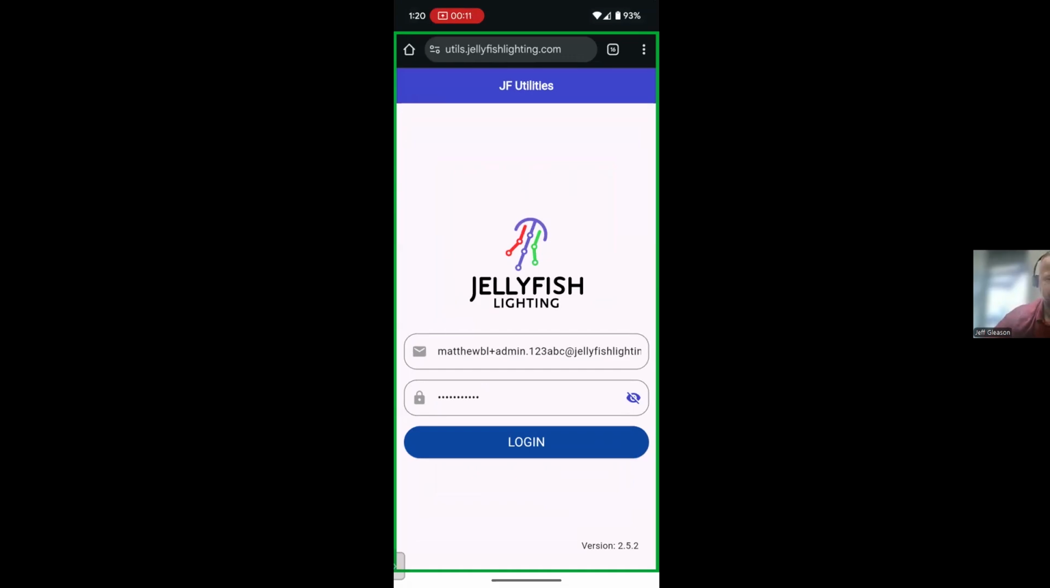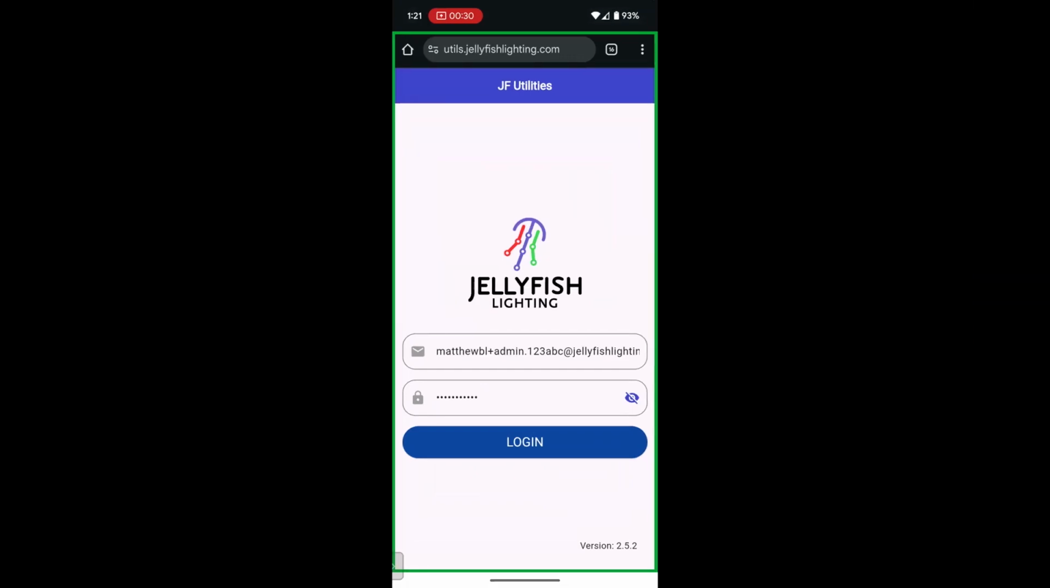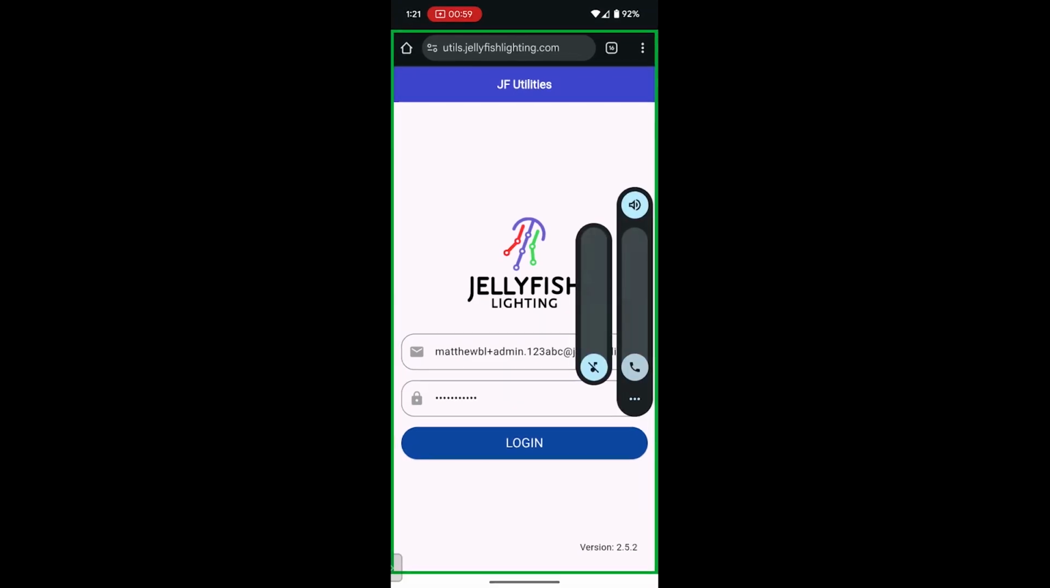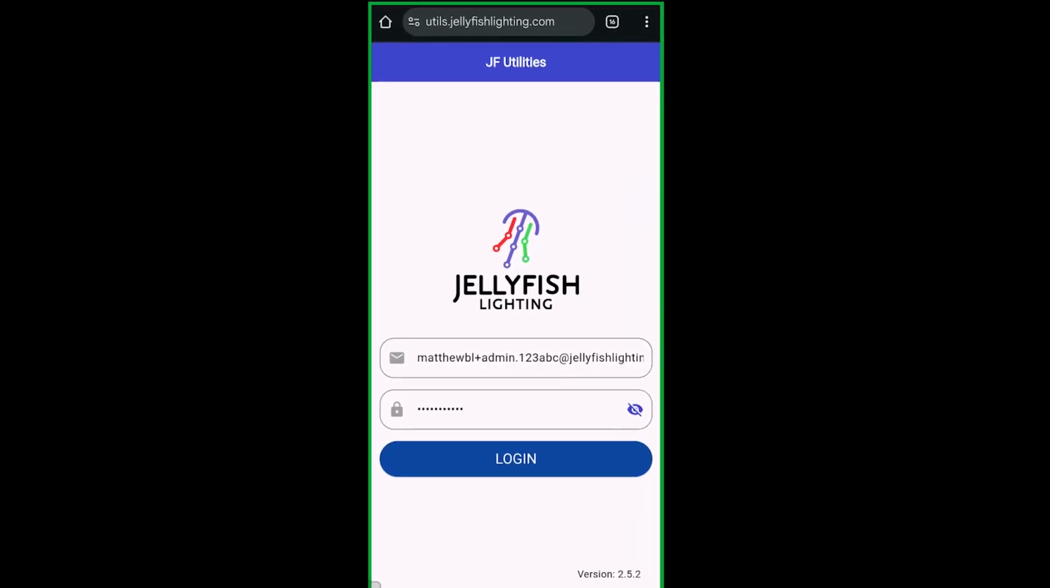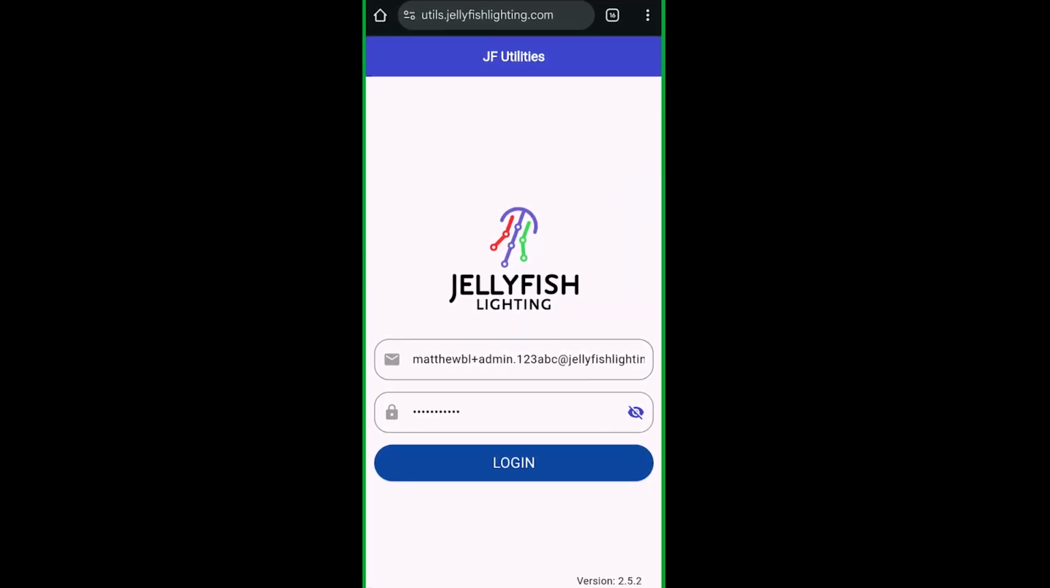Okay, so we got this dealer support app. This is a web-based app. Once you put in utils.jellyfish.com, it's going to bring you to this page. Now you're going to use the same account that you use for your JF Cloud account. And as far as getting it attached to your dealership, if it hasn't been done yet, you just need to contact your account rep and let us know which email you want to use. And that will be associated with your dealership. And just logging in.